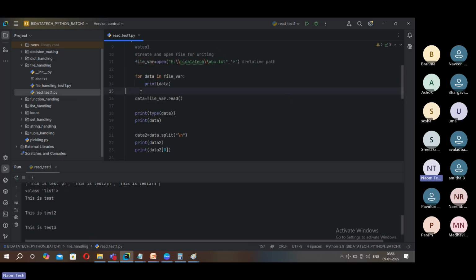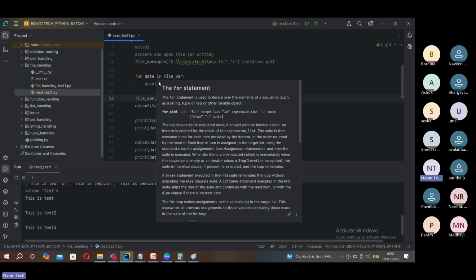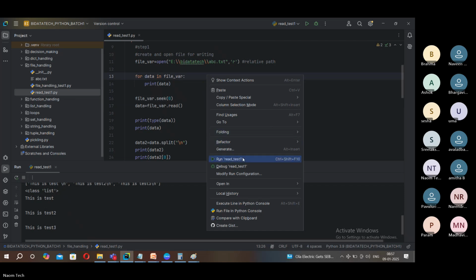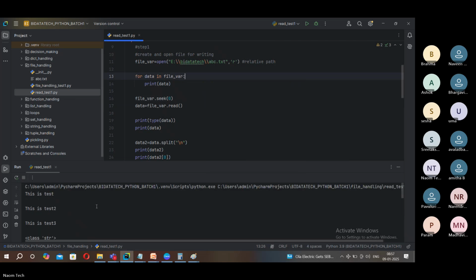So now I'm applying seek as well here, because I did a complete iteration on the file, so the file pointer might be moved to the end of the file. This is something really important to know, friends. Now run this and see.